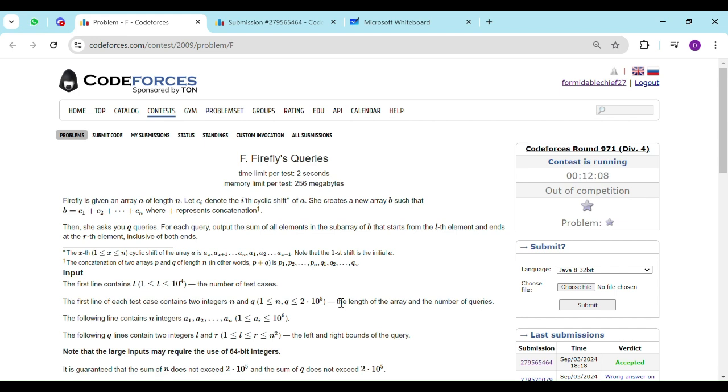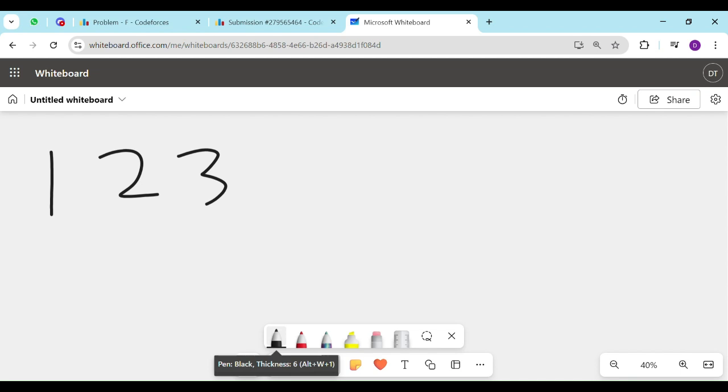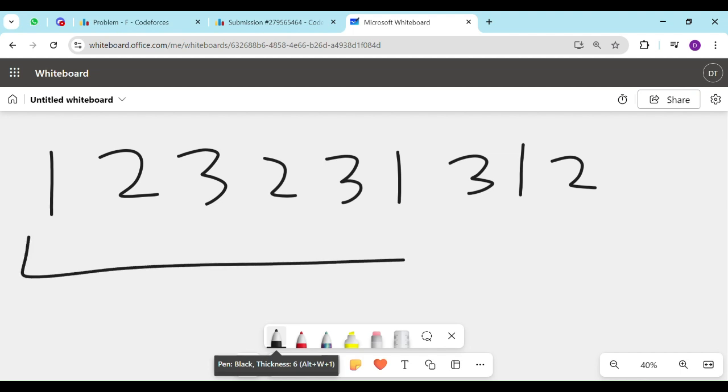That array represents the concatenation of each cyclic shift of A. Let's say my A is 1, 2 and 3. Now I shift 1 to the back. This becomes 2, 3, 1, so 2, 3, 1 is appended behind. Now I shift 2 behind, this becomes 3, 1, 2, so 3, 1, 2 is appended behind. So this is the final array that Firefly is making in this problem.